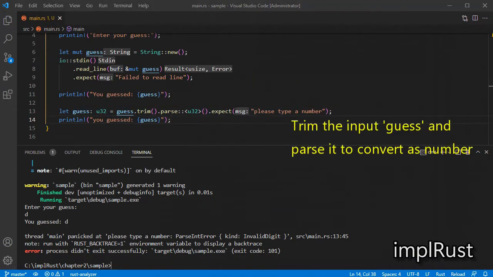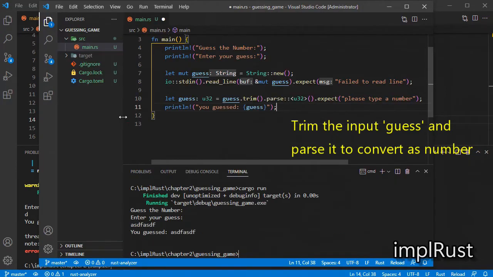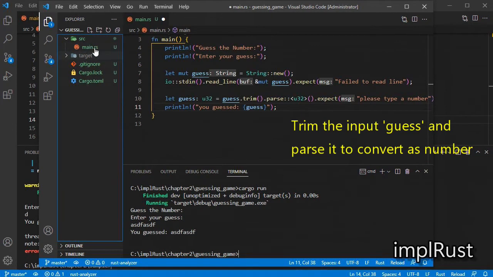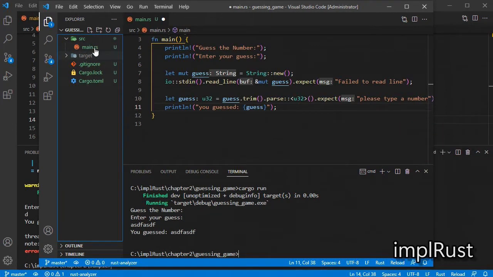After reading input into the variable guess, the user may give some spaces at the beginning or end of the input. So we have to remove the spaces using the trim method. After that, one more thing we have to do: all inputs are strings, so we have to convert the string into a number. For that, use the parse method and then the expect method. Here we have to explicitly give the data type to the parse method. We will see parse in detail in a later session.